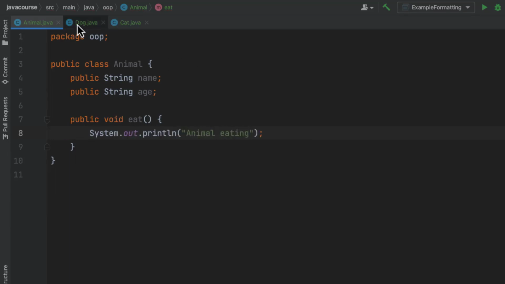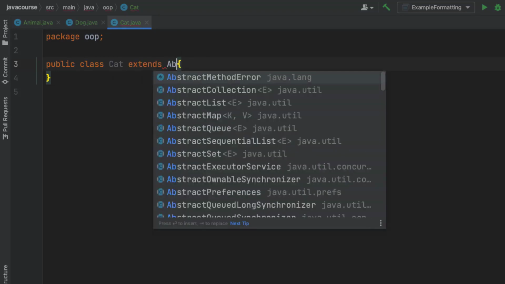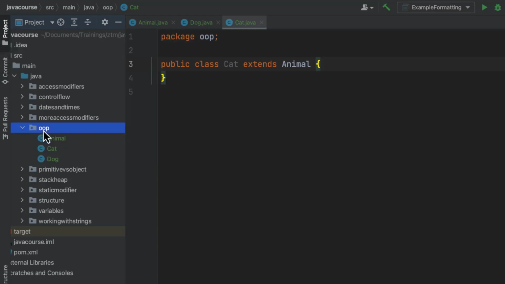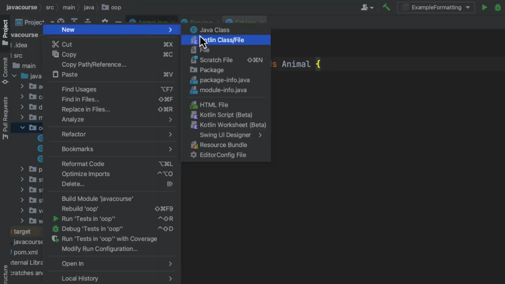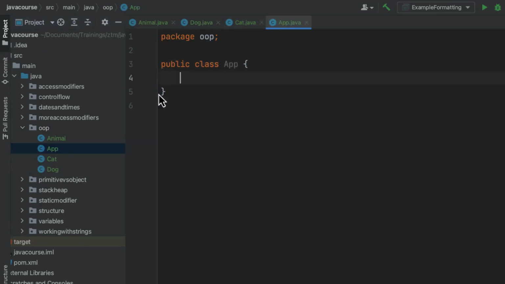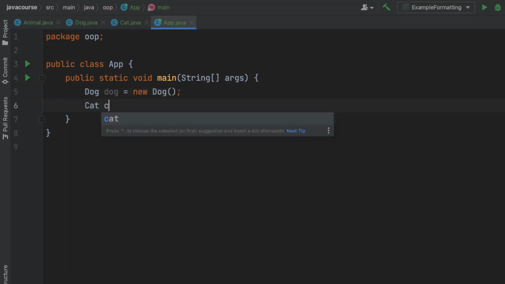Alright, so how do we make our dog class and our cat class inherit? Well, that's easy. We simply add the extends here. So I say dog extends animal, and I'll say cat extends animal. Okay, I'm going to create a separate class in which I'm going to add the main method, and I'm just going to call this class app. And I'm going to give it a method main. And in this method, I'm going to create a dog. And I'm going to create a cat.